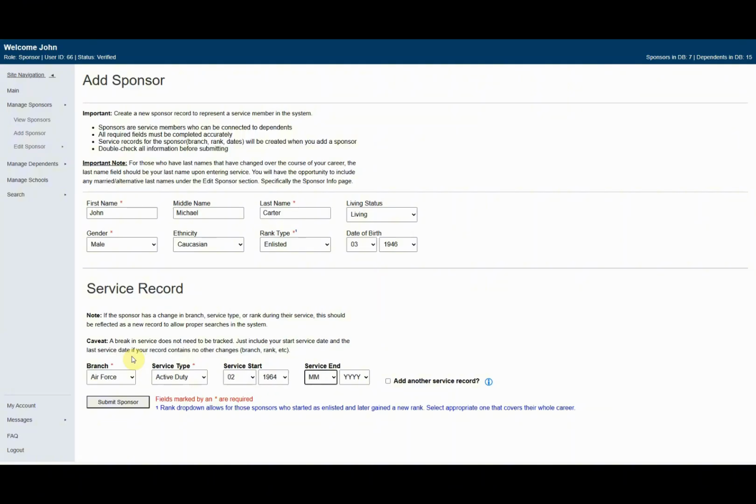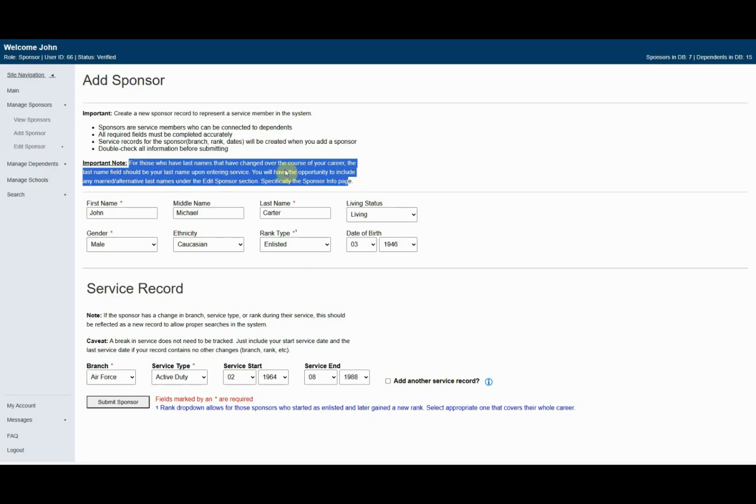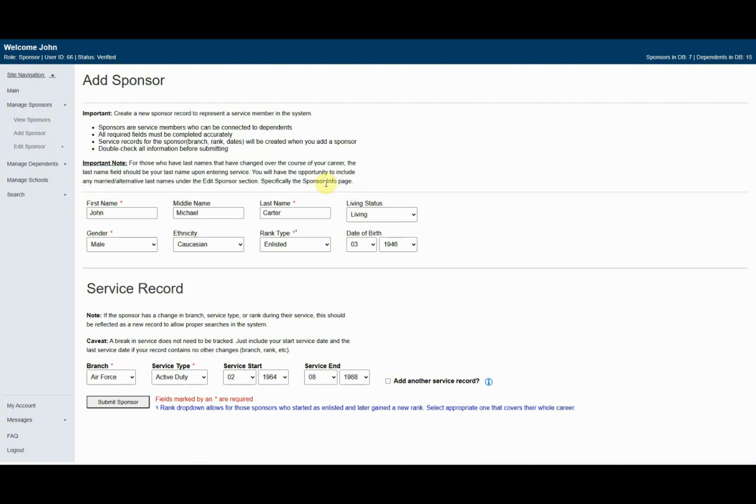1964, and he got out in August of 1988. Okay. Now, that's the record that we have set up for this individual. But I wanted to make a note about what this add another service record is for. And we talk about it in this section here. It's all about capturing the whole service record for an individual.